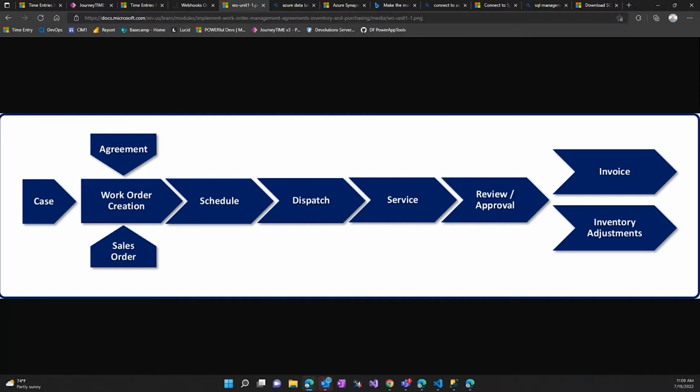I can hand it back off to Callie for her portion. Thanks, Logan.